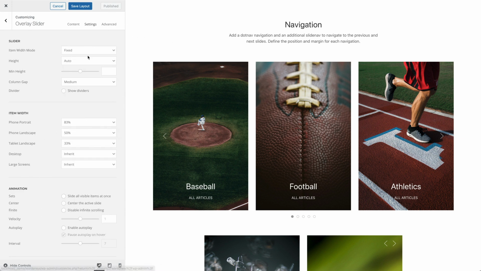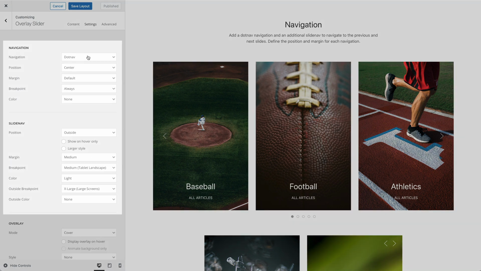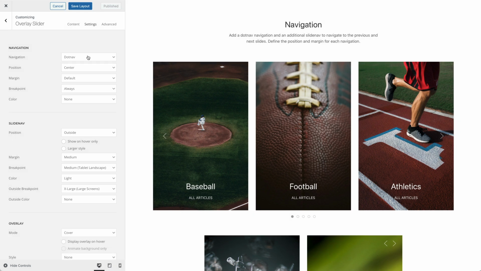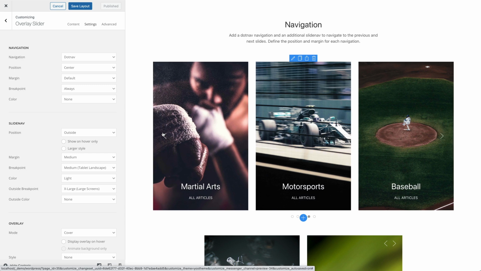The overlay slider element has various navigation options. You can add a .nav navigation and an additional slide nav to navigate to the previous and next slides. Also, define the position and margin for each navigation. For example, in my case here, the .nav navigation is positioned in the center and the slide nav is positioned outside.